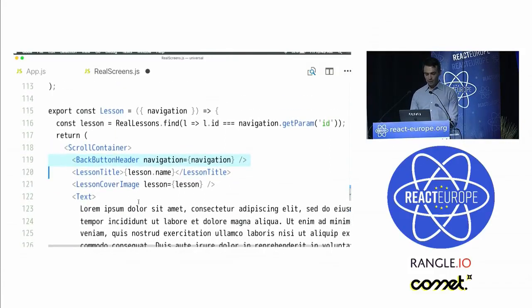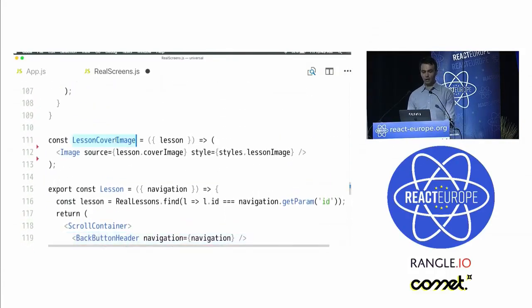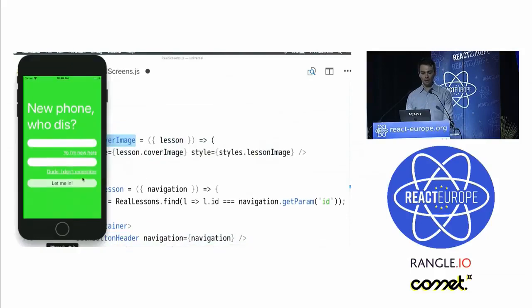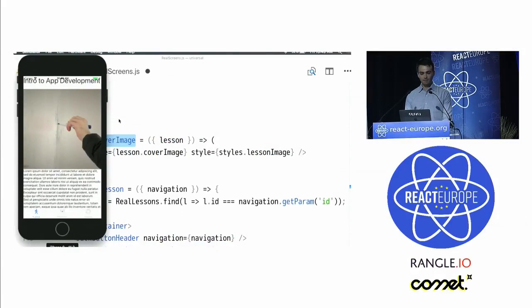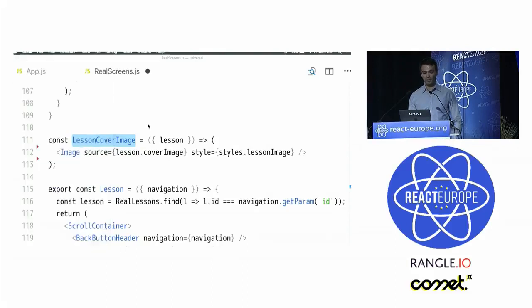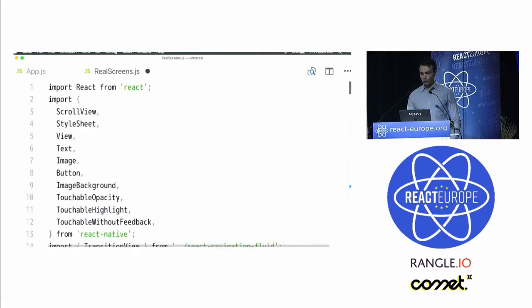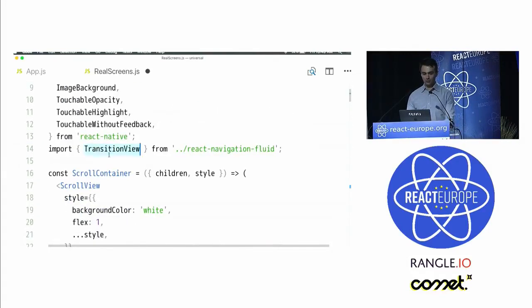All right? Now let's go ahead and take a look at lesson cover image. Now this is the same component that we're rendering both on this screen as well as on this screen. And you can see that we had a fade happen just now, and the header is gone because we have switched over to Fluid Navigator. Now, Fluid Transitioner ships with Transition View.